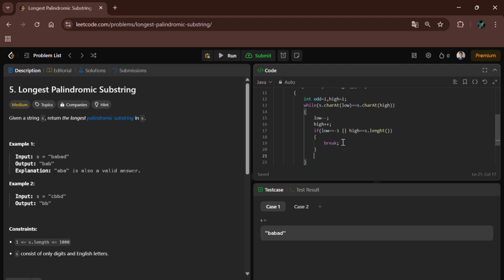Now we will create one string, which I will name palindrome. Palindrome means a simple palindrome. It will contain palindrome.substring(low + 1, high). This will keep the value of this substring.